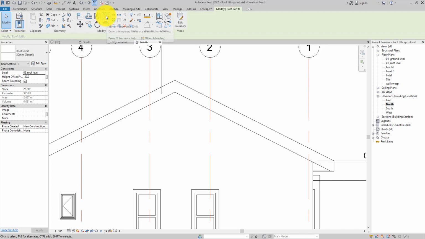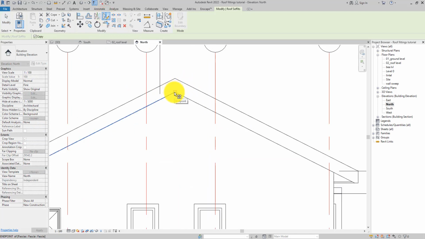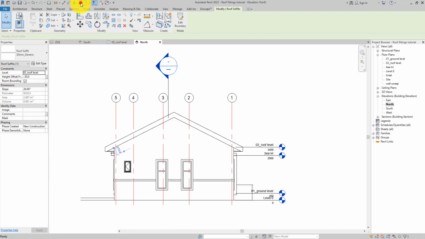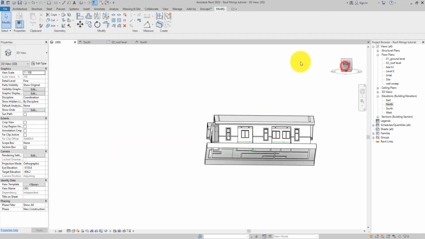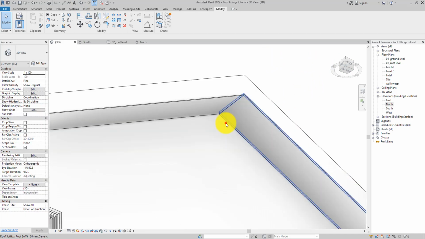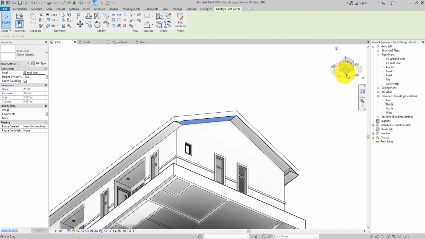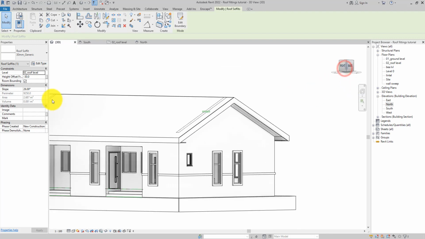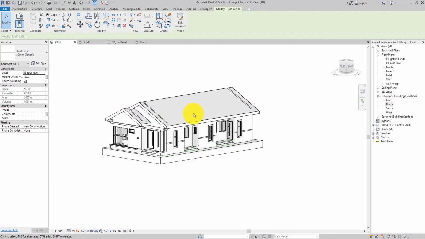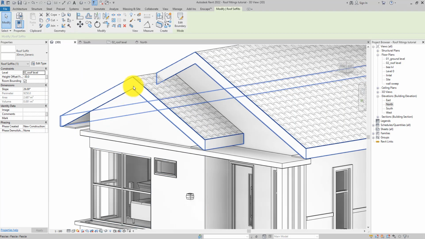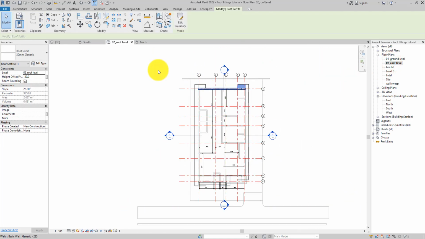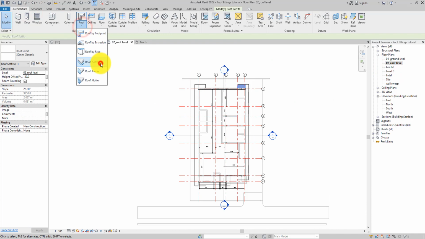You can always use our mirror tool and mirror it from this midpoint here. Now going to our 3D, you can see it is well placed. So we're just going to do the same for the rest of our building. We can do the soffit for the smaller roof here first before we get to this one. All right, so going back to the roof level, select roof soffit.